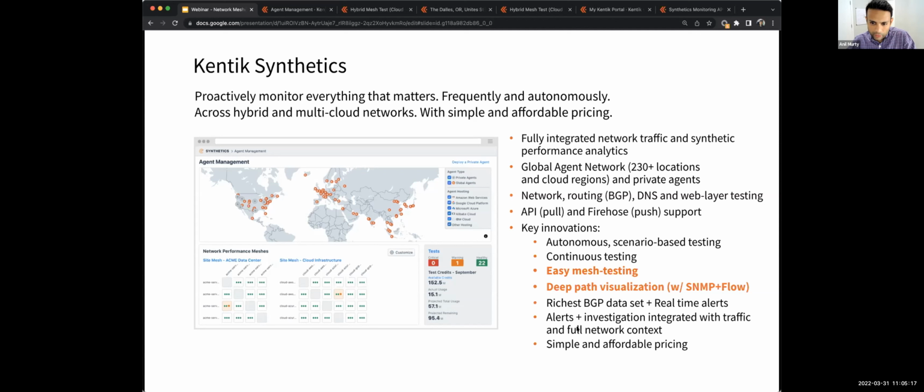There are several key innovations that Kentik has made that are very unique to the Kentik platform. I won't go through every single one of these because we have done this in past webinars and we have plenty of information on our website. Specifically today, we're going to focus on two of these key innovations.